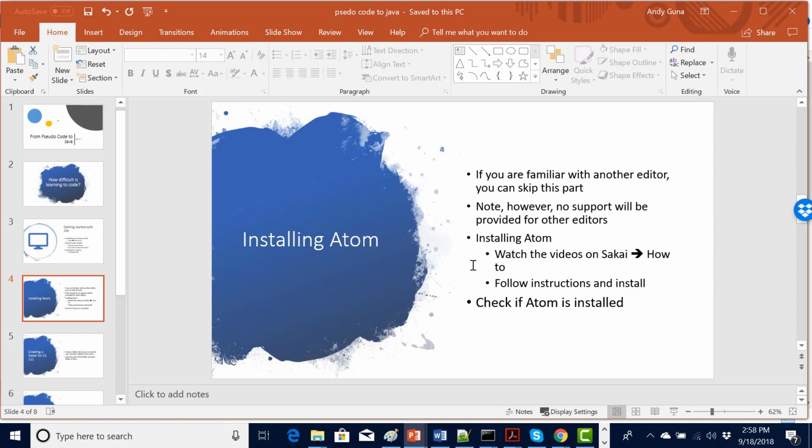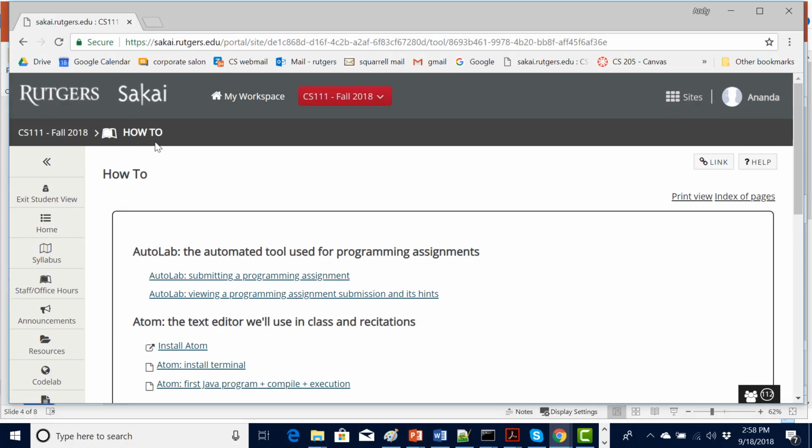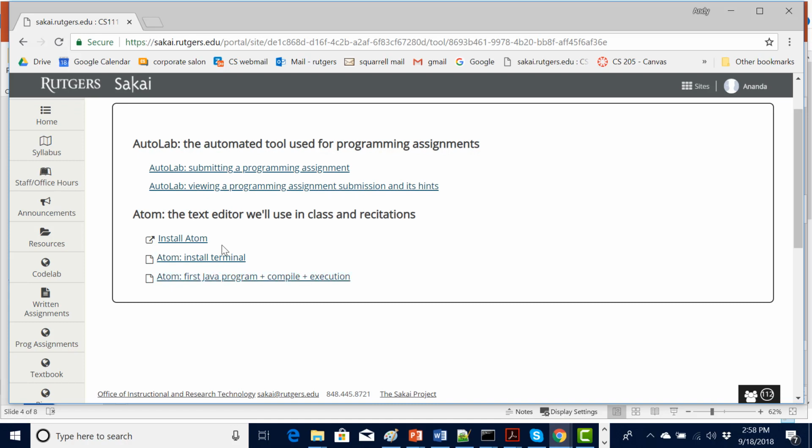To install Atom, you have to watch the videos on Sakai and follow the instructions to install. Those instructions are available in Sakai under How To. There are 3 videos there that you should download and watch on how to install Atom and perhaps write your first Java program, compile and execute. So take a minute to install Atom.